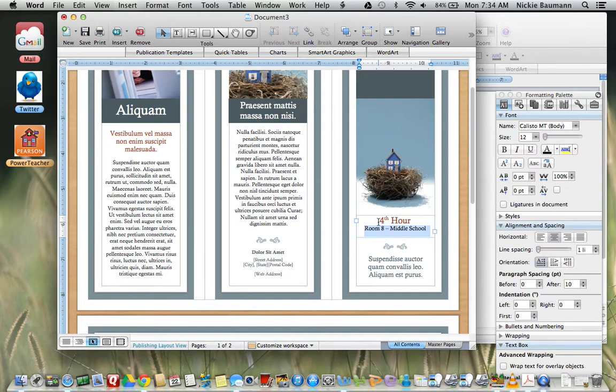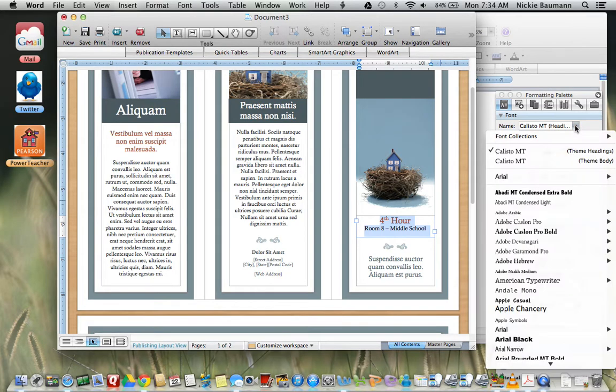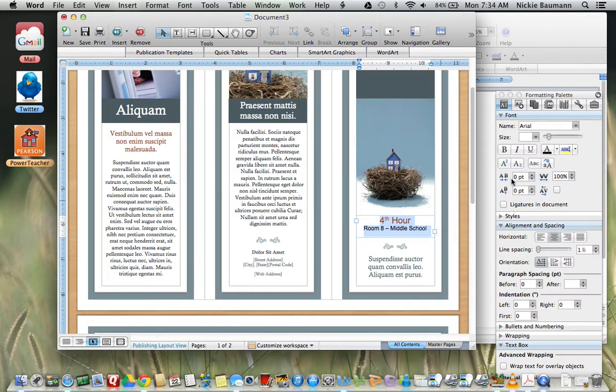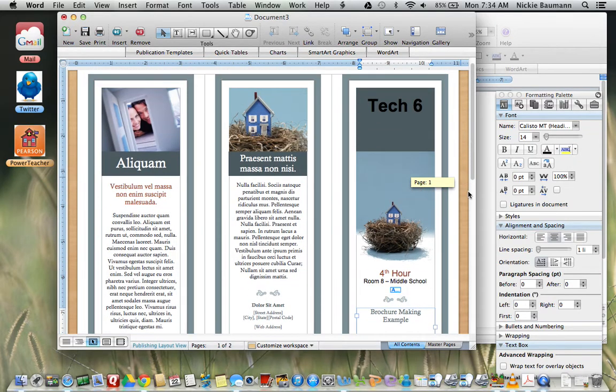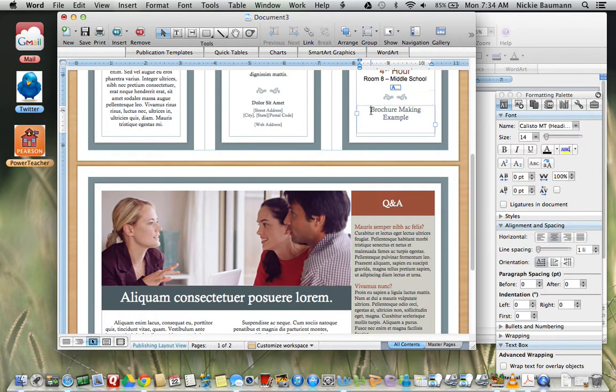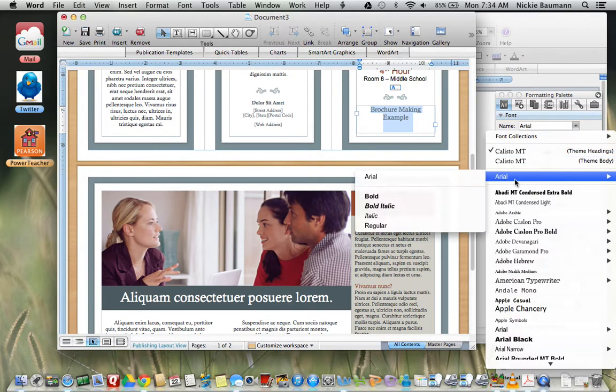Now, I like my font, again, to be Arial. So I'm going to highlight this, and Arial. Perfect. Next, I'm going to change this area, and I might put brochure making example. And I'm going to leave the font like that. Actually, I'm going to change it to be Arial because I think it looks consistent. Looks a little more professional when the fonts are in the same family.